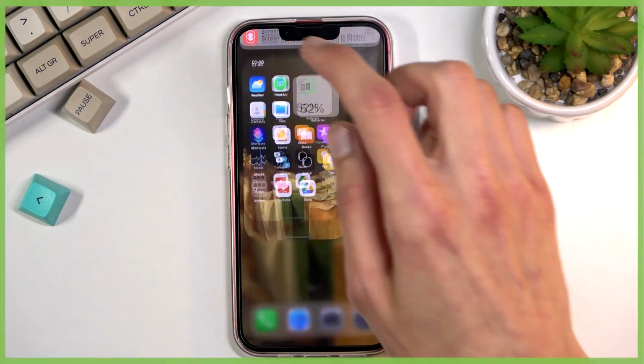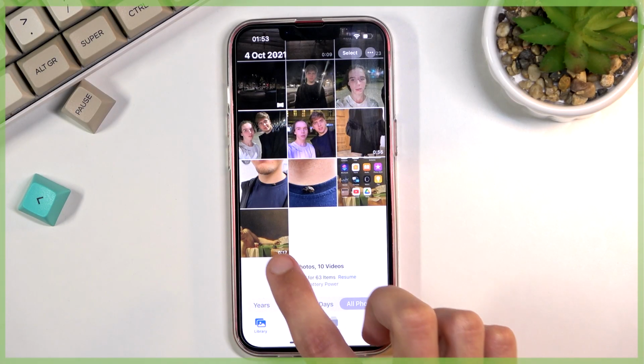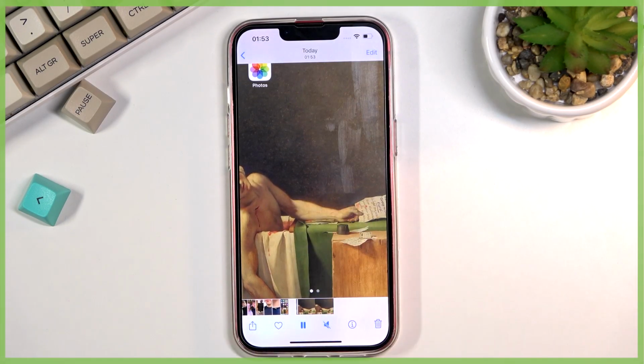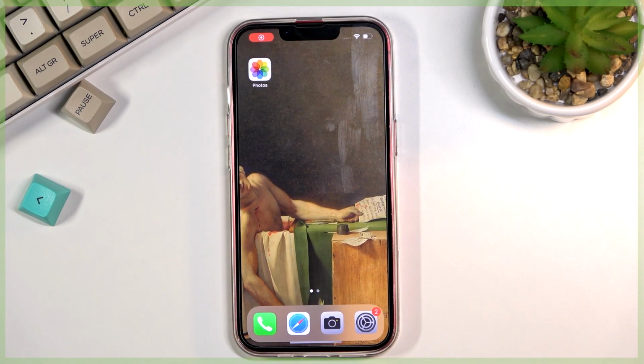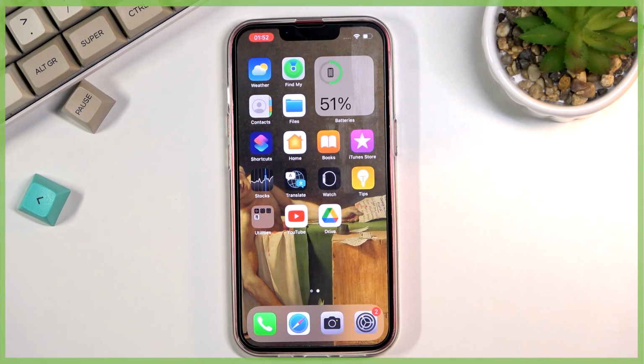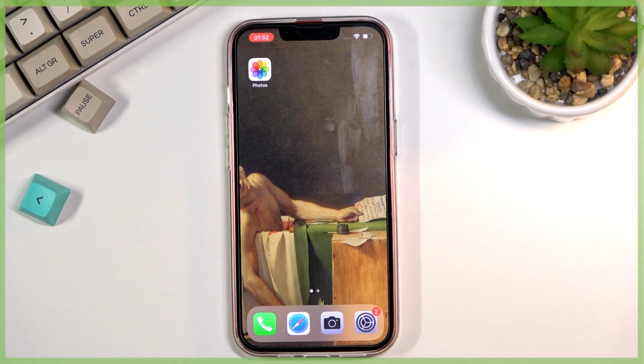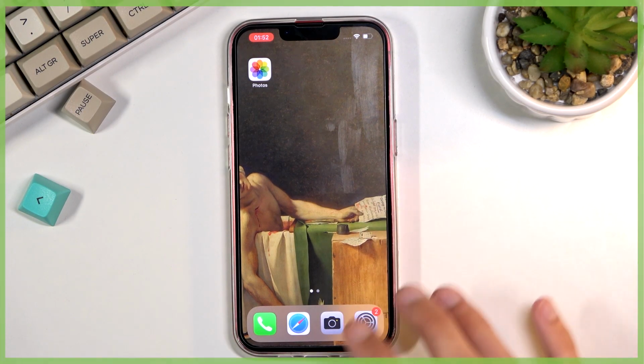Open that up just so I can show you. And it is right over here. So there we go, that's the screen recording.